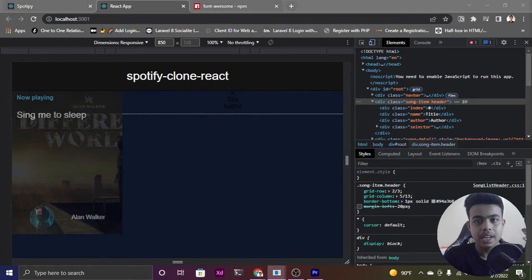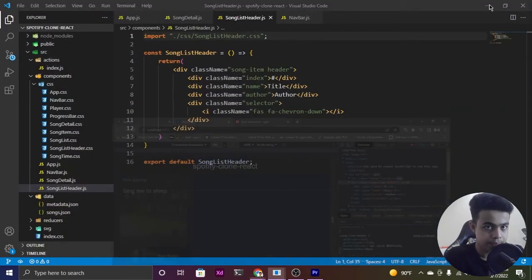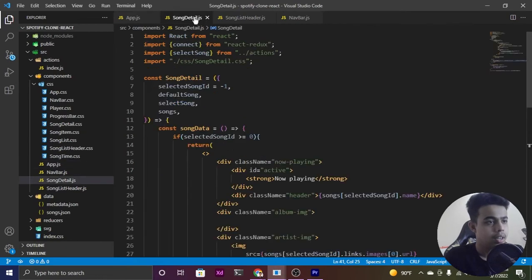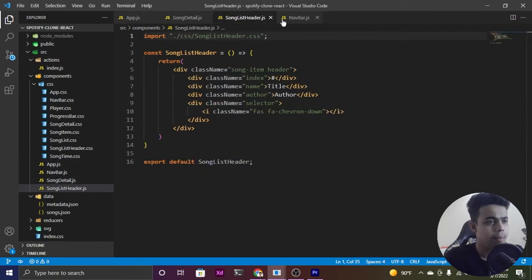So let me just check out my CSS file for that. Song list header.css, yeah, it's the same guys. So why is it not being applied? There is some error occurring over here. Let me come to my code editor, come to my app.js and see whether I have imported the app.css file or not. Yeah, it's imported. Okay, so let's keep it simple guys. We'll just see what's the error at the end.